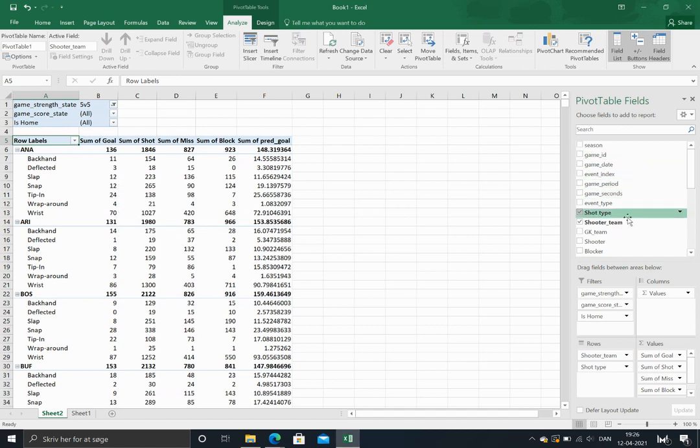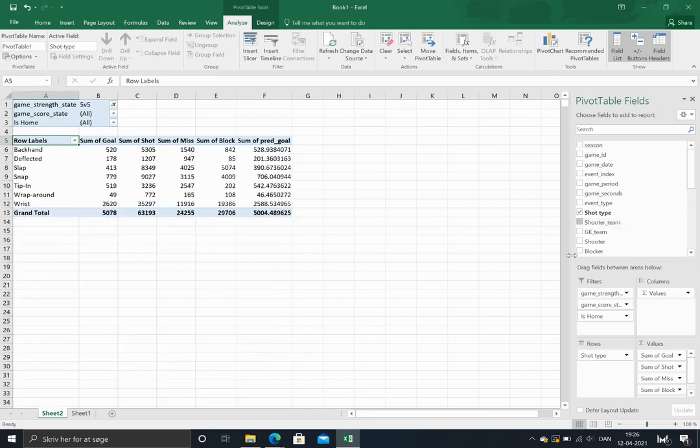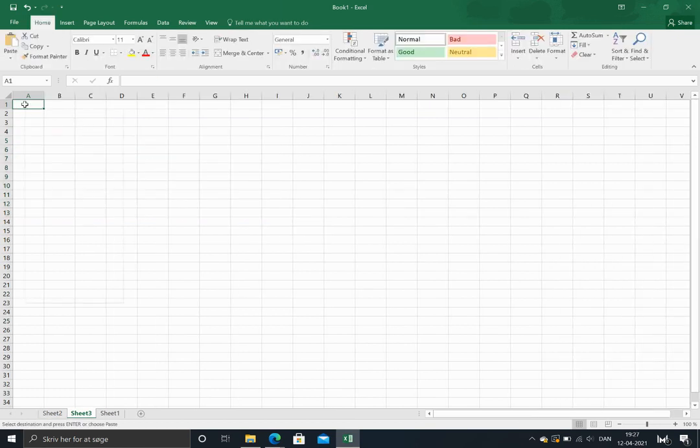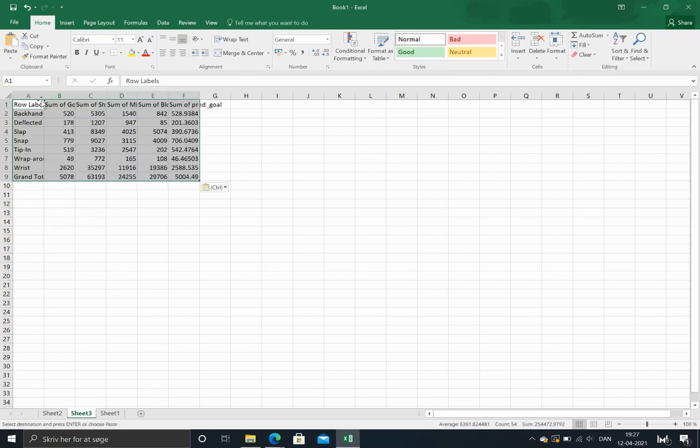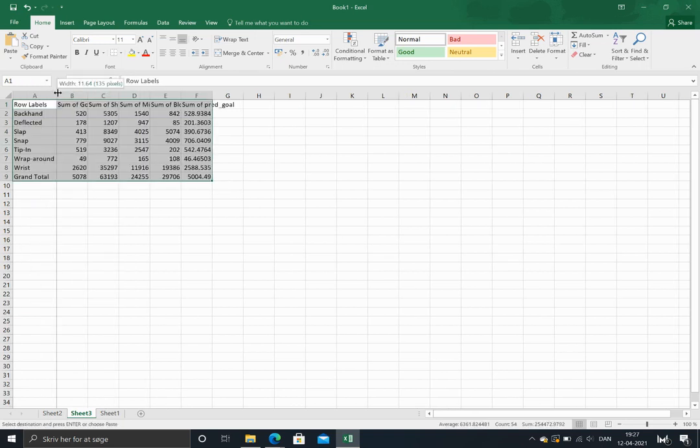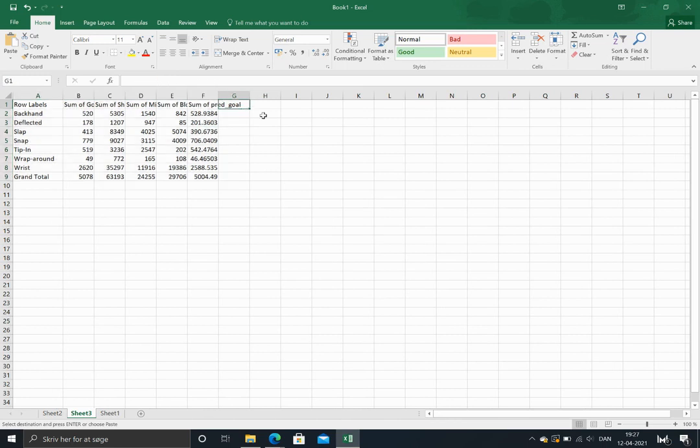So for this exercise, we'll just look at league-wide trends. So we'll just remove the team. And now we see how many shots are scored on the backhand in the entire league in the 18-19 season, 5-on-5. Okay, so we'll just try and copy this and do some things with that. So we'll just add a new sheet and paste it.